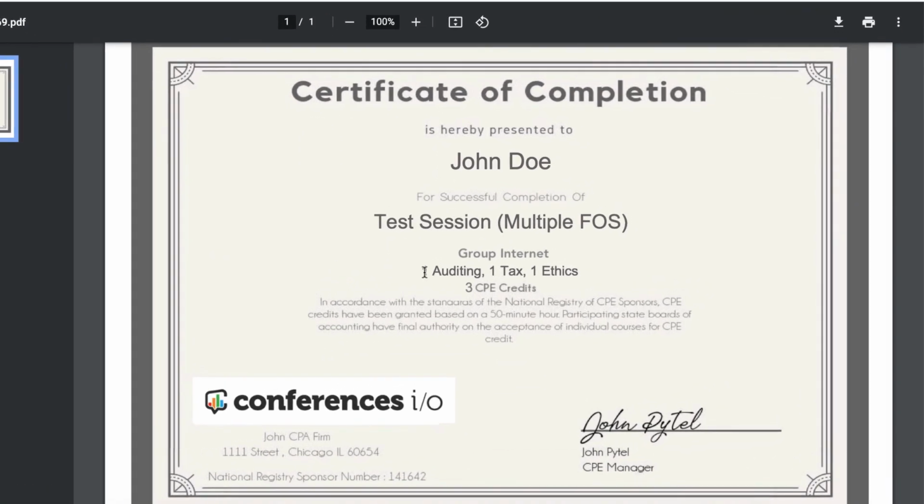You'll notice that here now, since it's multiple different fields of study, it shows one auditing credit, one tax, one ethics, and then if you'll notice, the total credits field is now showing 3 because it shows the sum of all credits. So that all looks good, and I'm ready to start using conferences.io to issue my CPE certificates.